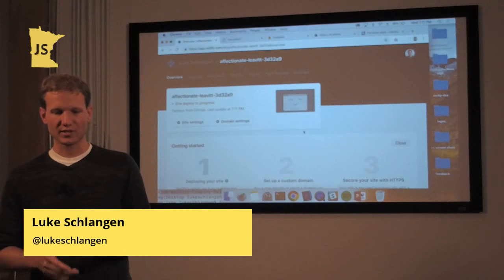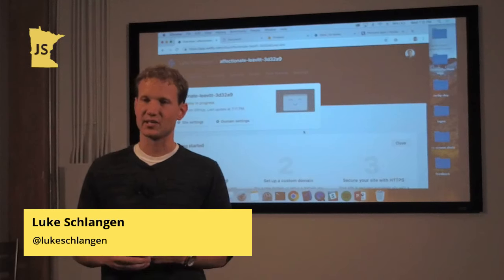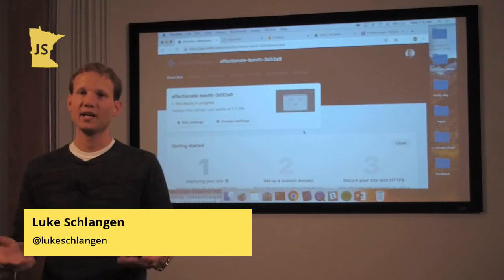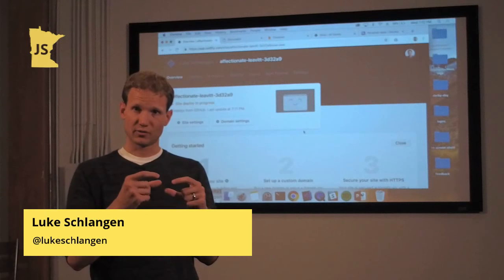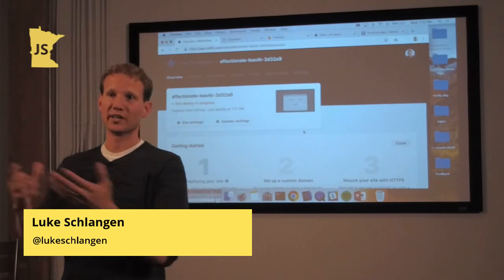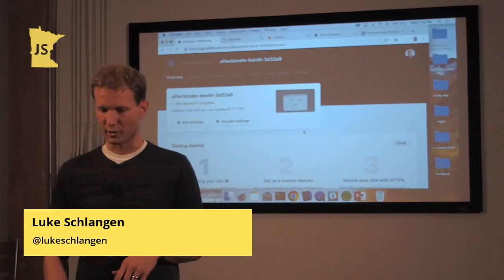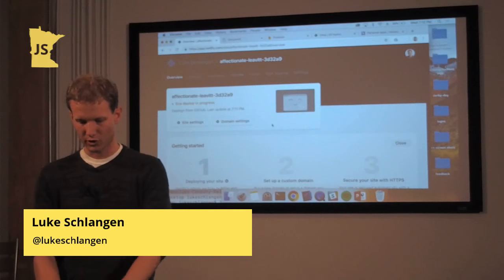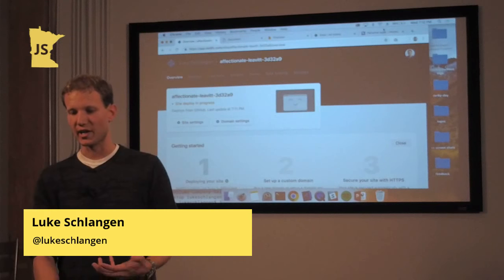Site deploy in progress. This one takes a little bit more time because it is actually building the site, naming that build folder public, and then deploying that public folder. So this one will take a little bit longer. While we're waiting for that, we're going to deploy that first site on Firebase.